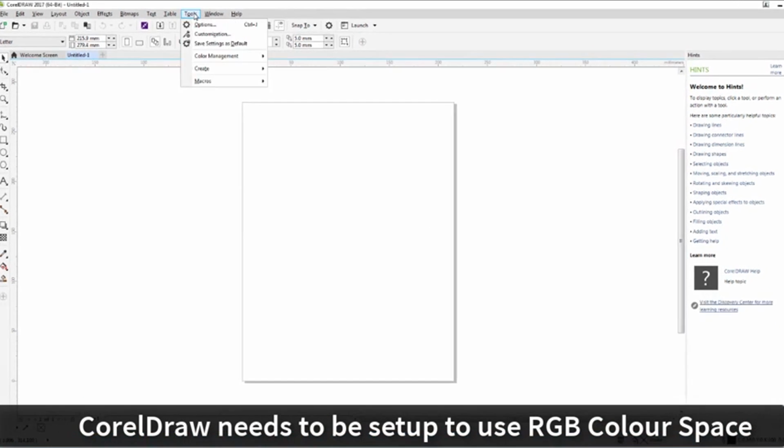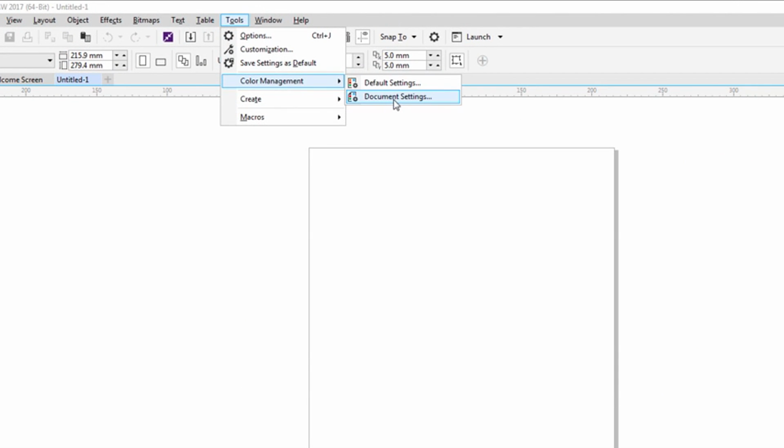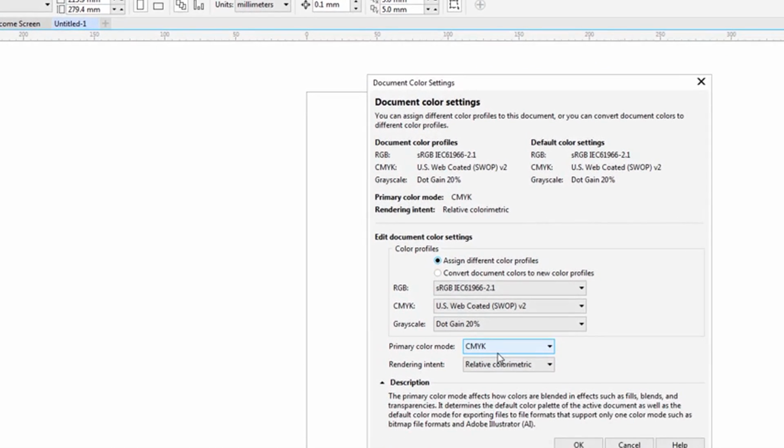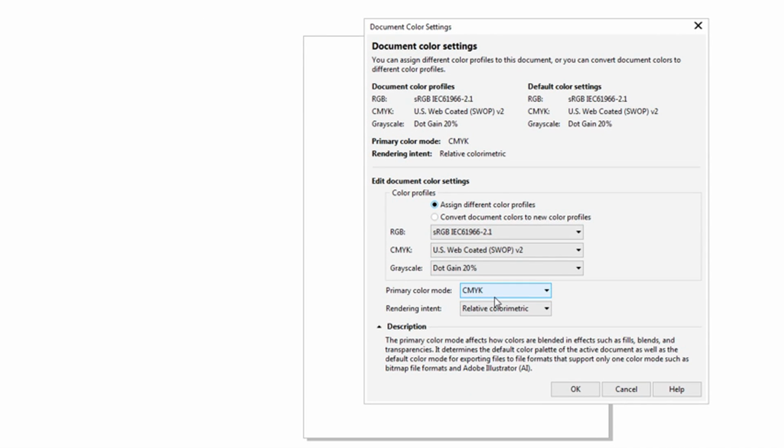If I go up to Tools, Document Settings, you'll notice that my primary color mode is CMYK. This doesn't work because all our output palettes are going to be in CMYK, and our laser machine won't work with the colors properly, especially when we want to do cutting or we want to do raster fills.